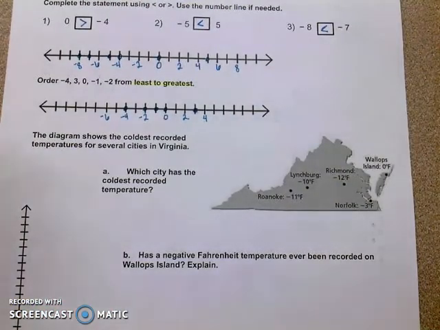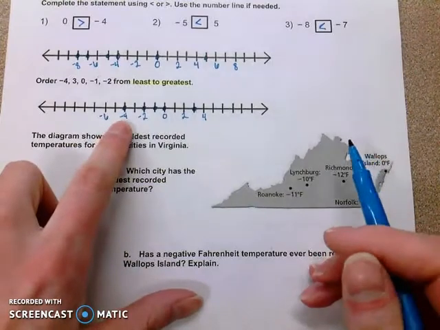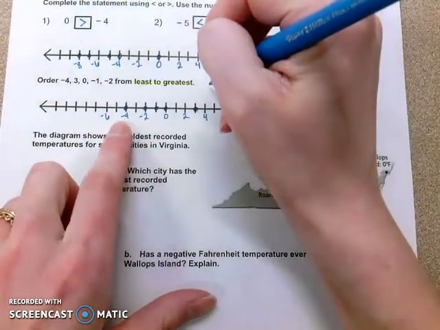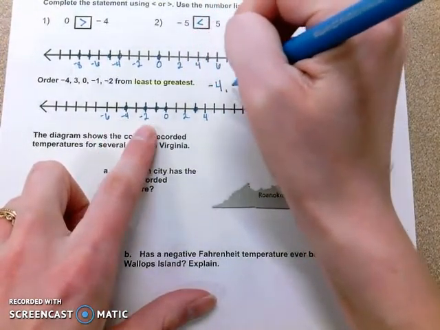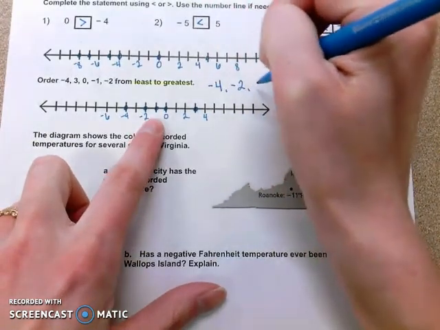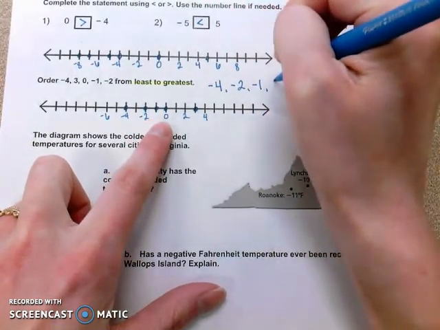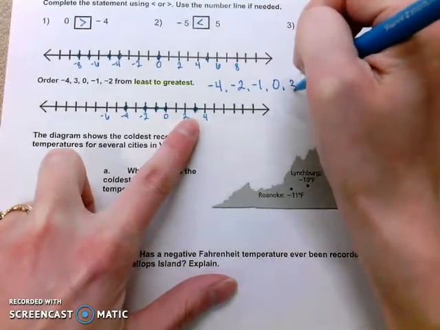So when you do the homework, you want to make sure you're going in the correct order, whatever it's asking. So this one says least to greatest. So I'm just going to list them as I have them marked here. So I have negative 4, negative 2, negative 1, 0, and then 3.